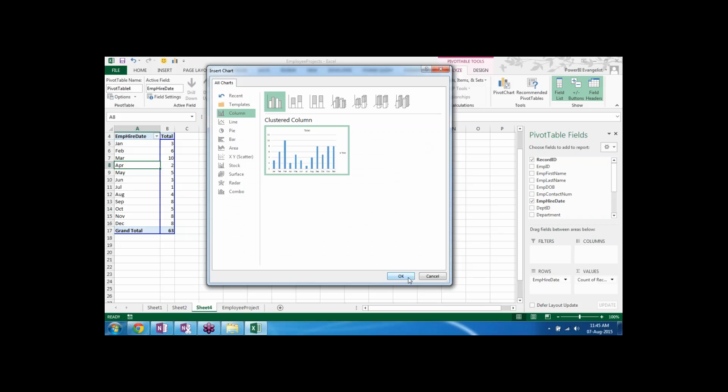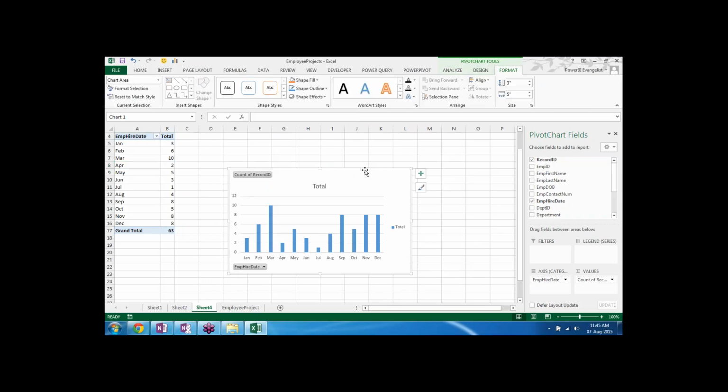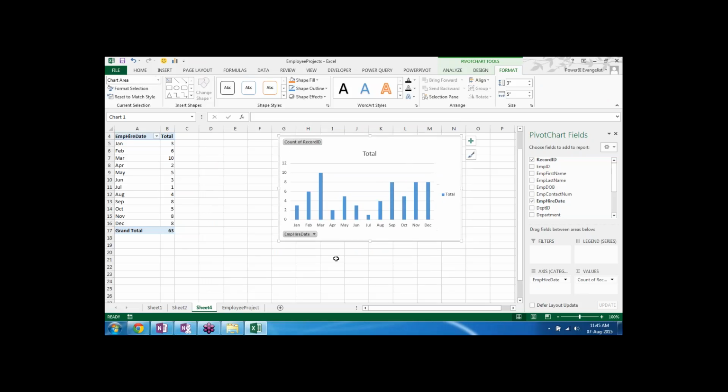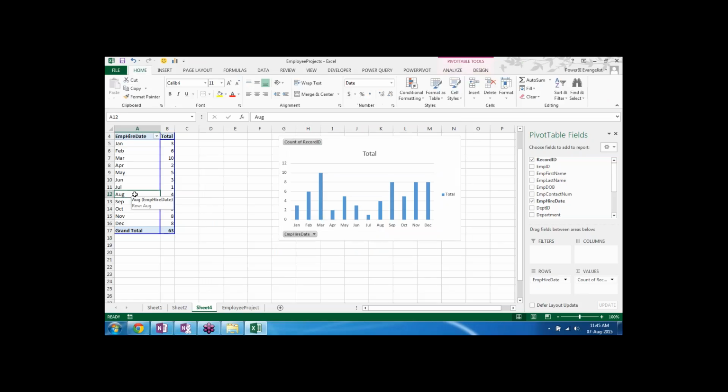So if you simply click here, you can see the trend. So this is how a simple chart can be made from a pivot. Now you can visualize very effectively that most of the people were hired in the month of March, let's say, for instance. Now, I am not sure of the year over here.